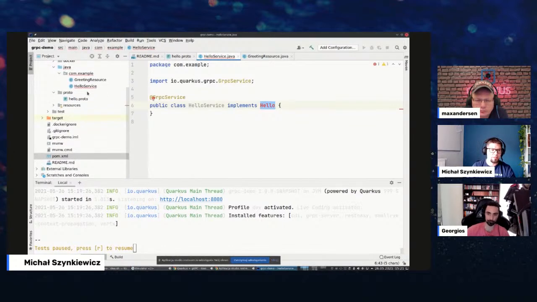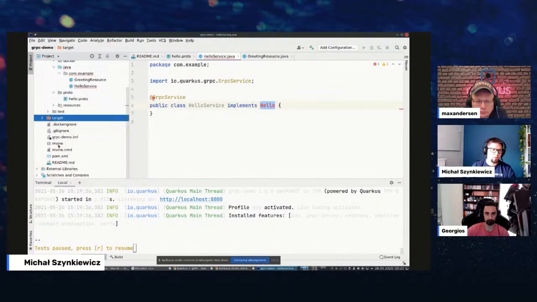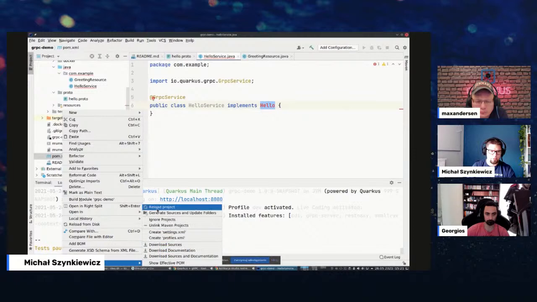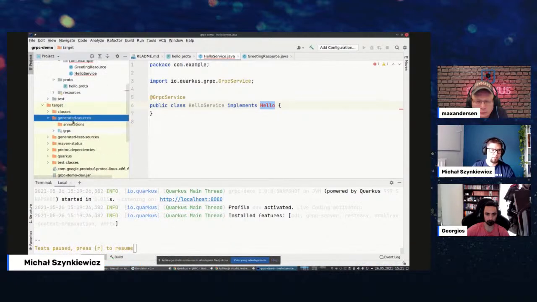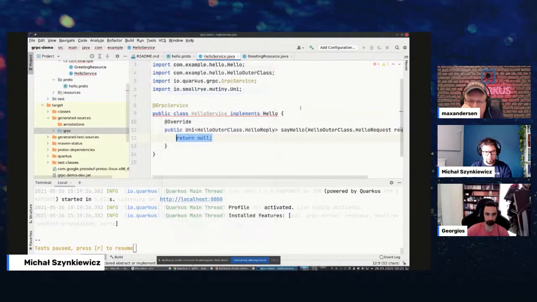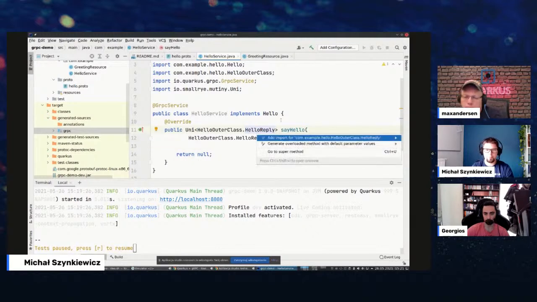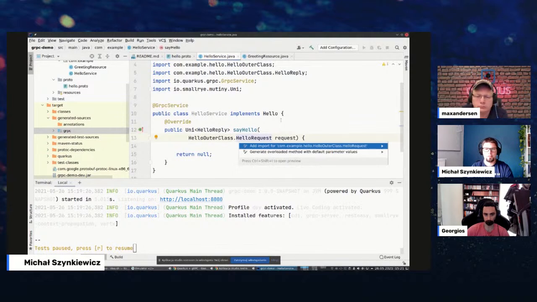So what happened here is why I don't have anything to put here is because IntelliJ didn't pick up the generated sources yet. To do that, I'll just reload the Maven project, and it should be picked up automatically. Yep, it is. So I have Hello now. I can import it. And this is an interface with all the methods that were defined there. Let me do this so that it fits the screen. So this version of gRPC and gRPC Java in general is reactive by default. That's why we don't have simply a HelloReply return type here, but we have a Uni of this.